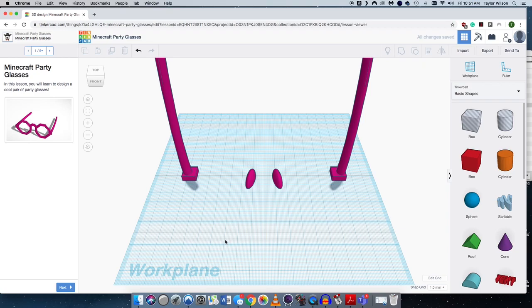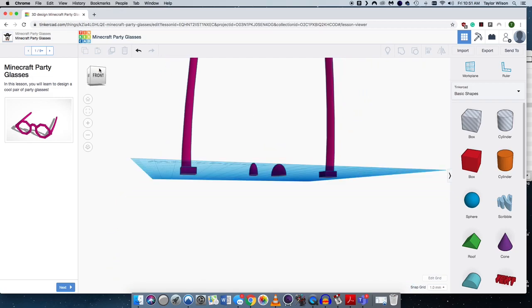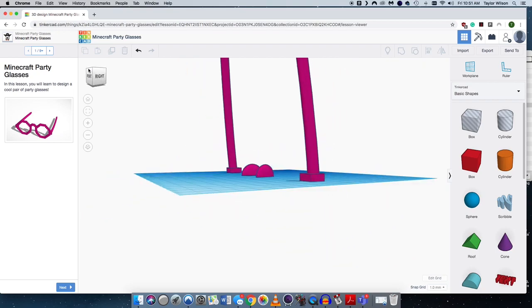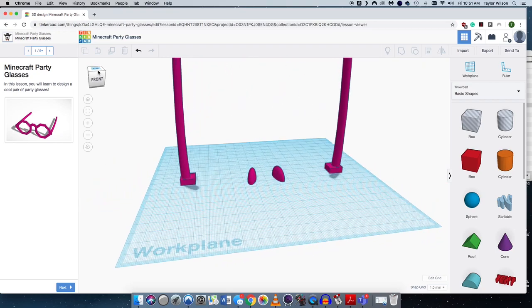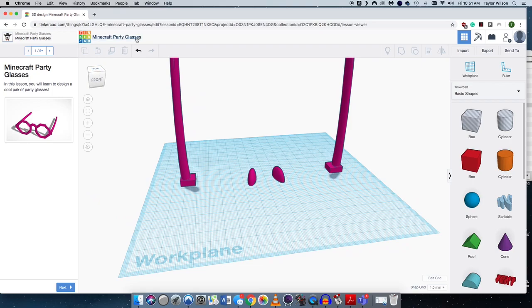So this blue part here that's labeled work plane, that is called the work plane. And you are looking at it from the top at about a 45-degree angle, and somebody's already put some parts in here for you. Up here is the view cube, and you can change the orientation of the work plane simply by moving the view cube. Cool, eh? Okay. The file name's up here. This is where you would change it if you wanted to.